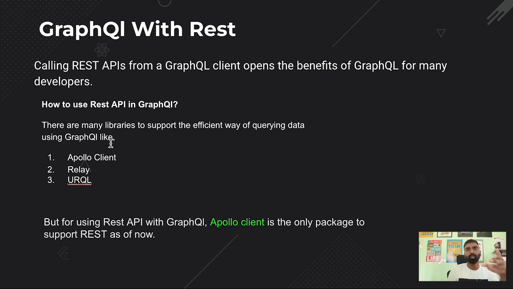So here, if you consider, only one package as of now supports REST API, which is Apollo Client. So I'll majorly discuss everything here. This will be related to Apollo Client, because this is the only package, as far as I researched, to support REST APIs in GraphQL. So I'll just go ahead.